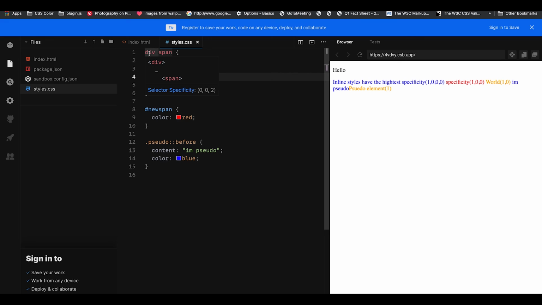So combining 2 selectors together will only make this last side 2. Why? Because we have 2 selectors. Do you understand? So basically what you need to understand is that inline elements have the highest specificity, followed by IDs, followed by class, and followed by pseudo elements. So joining 2 or more classes together increases the specificity of an element.